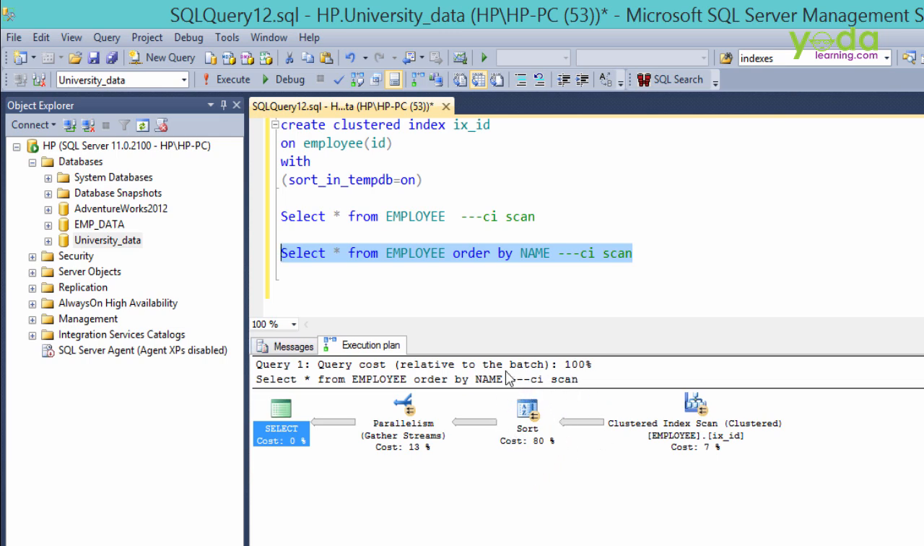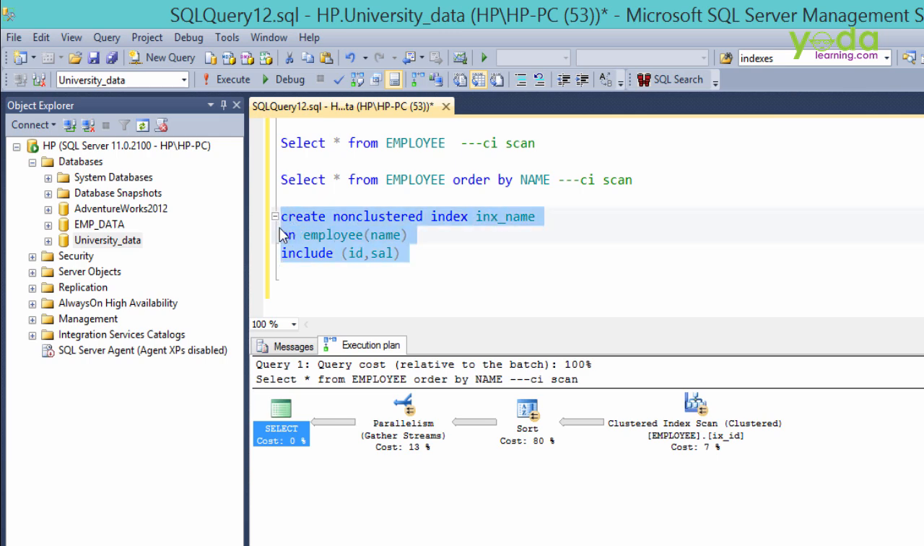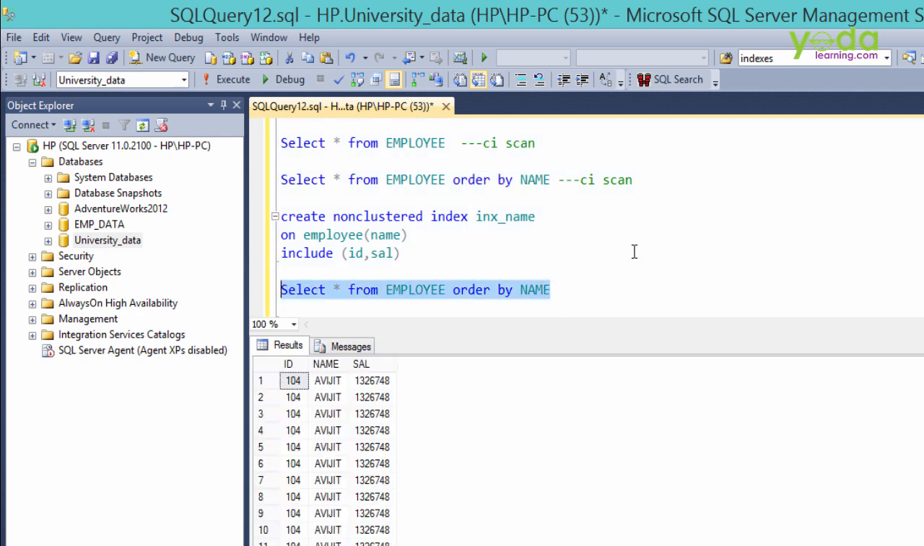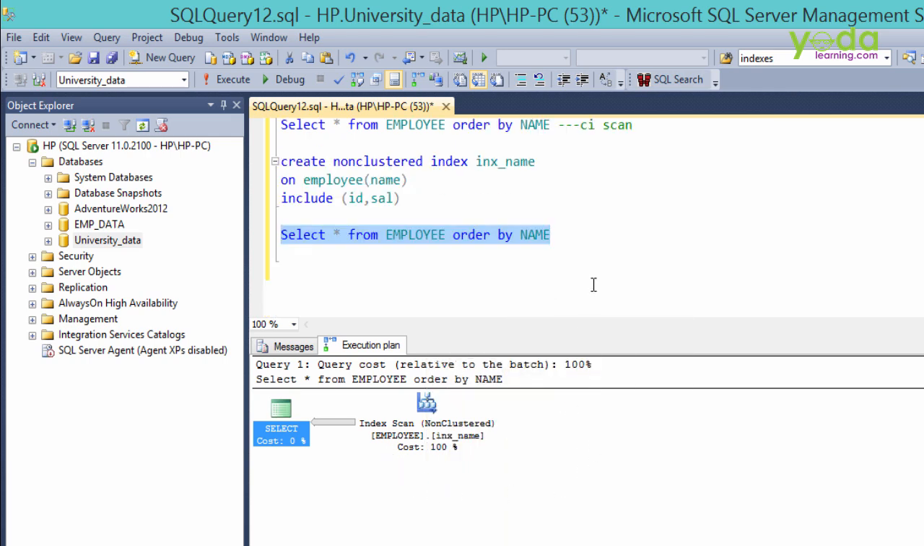So this sort is taking a long time, right? So we need to remove this sort part. I need to add a non-clustered index on this column. So create non-clustered index, index name, on table name, then the column name, and you should include the 2 other columns. Now create the non-clustered index. Now again copy this query and run it. This time Ctrl L. Now it is an index scan, not a clustered index scan. There is no sort. Index scan means non-clustered index scan.